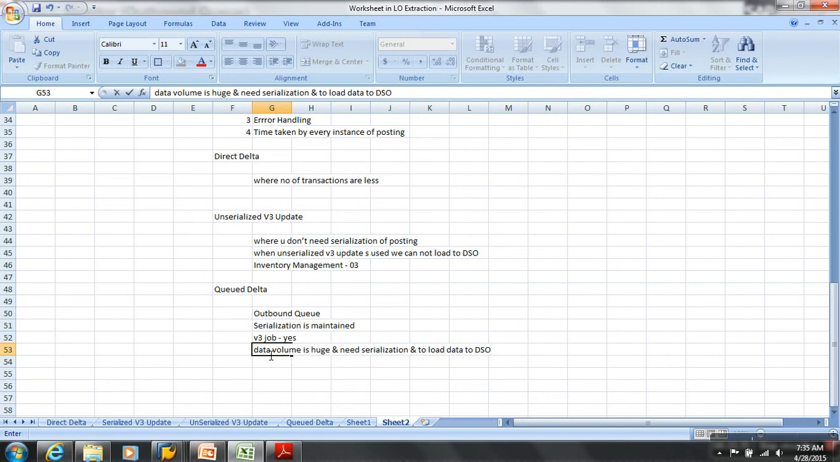Only in the specific case of inventory would we go with the unserialized method, because we want to load it to the cube directly. Okay?